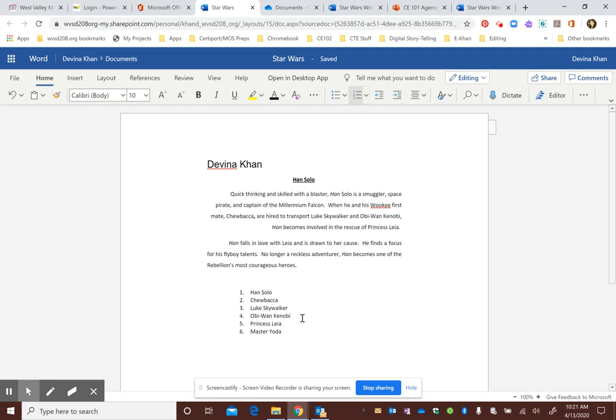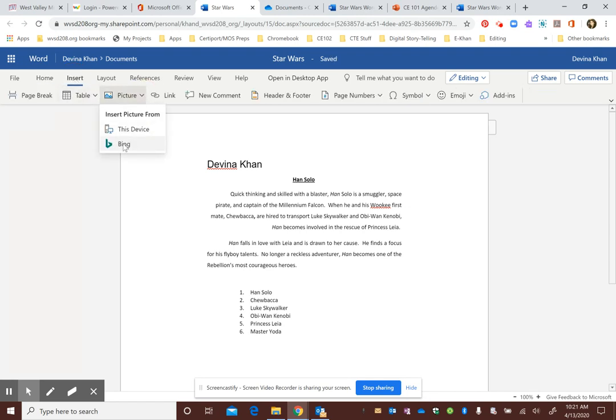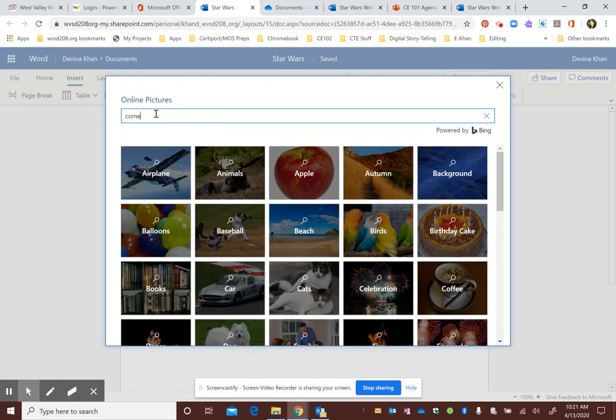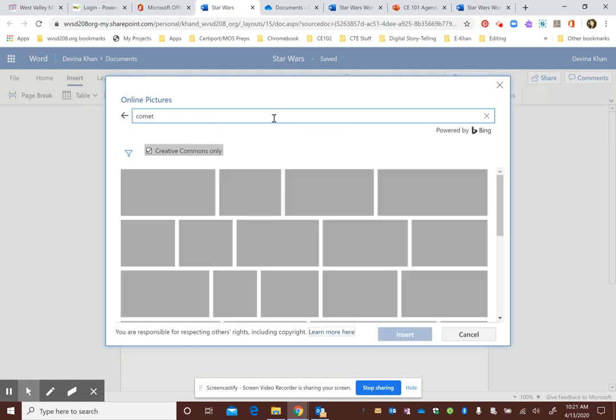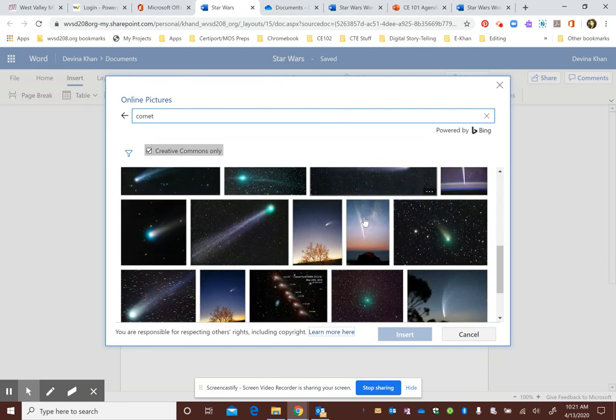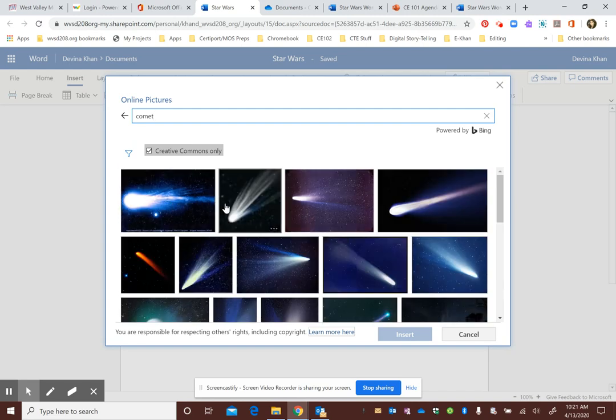Step number 11, add a clip art picture of a comet to the right of the list of the characters. So I'm going to press enter right now and do an insert picture from Bing. Okay. And I'm going to type here comet. Okay. And then do enter. So I got a picture of a comet. It says add a clip art picture of a comet to the right of the characters. I can use any picture I want. Let's use this one.